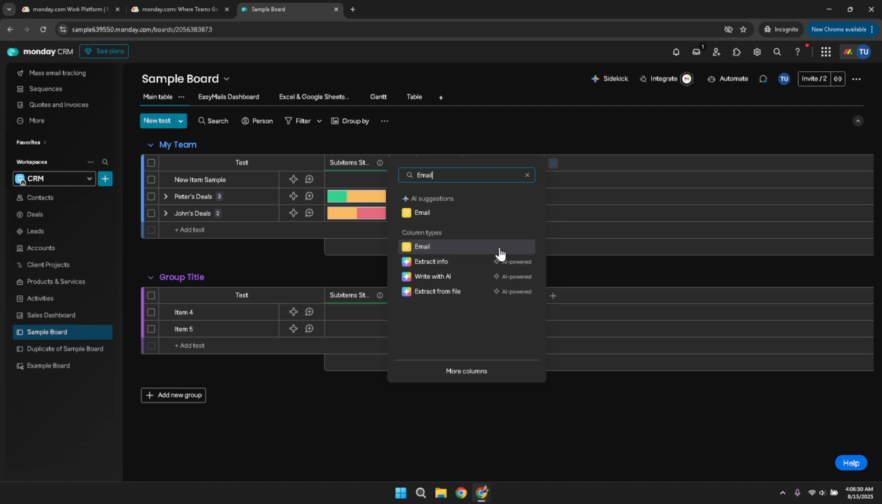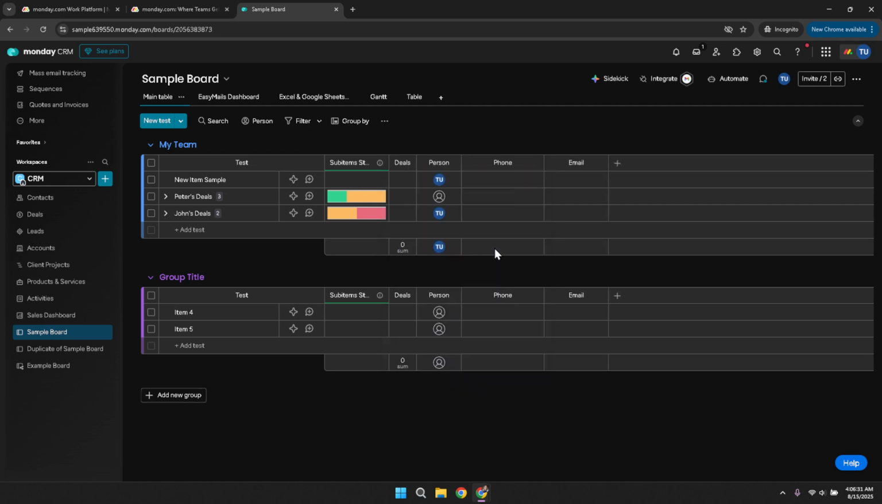With your email column now in place on the board, you can start populating it with the necessary email addresses. You do this by clicking on any cell within the new column and typing in the email address you wish to add. Repeat this for each email address you need to include, ensuring you have all relevant contacts directly on your board for easy access and management.